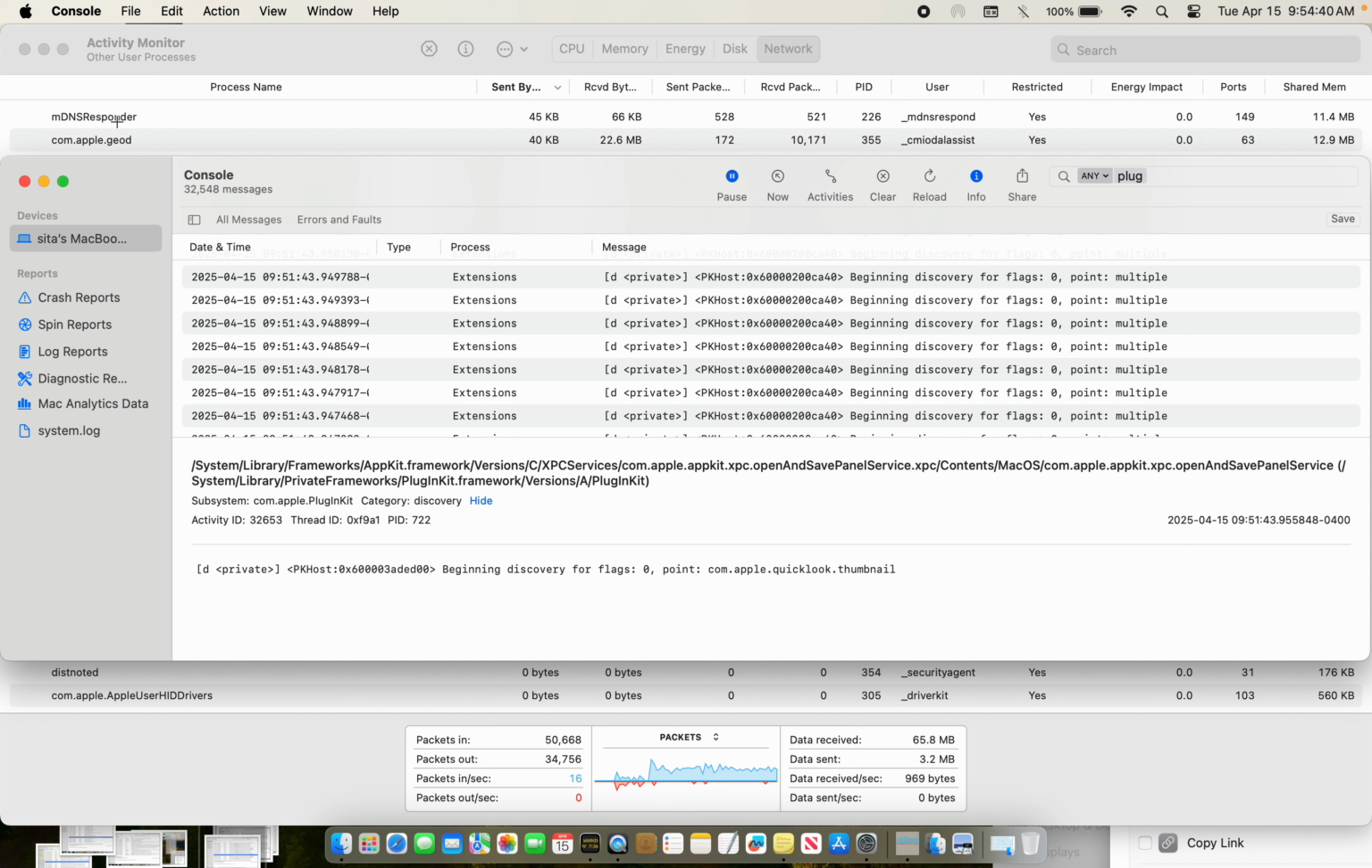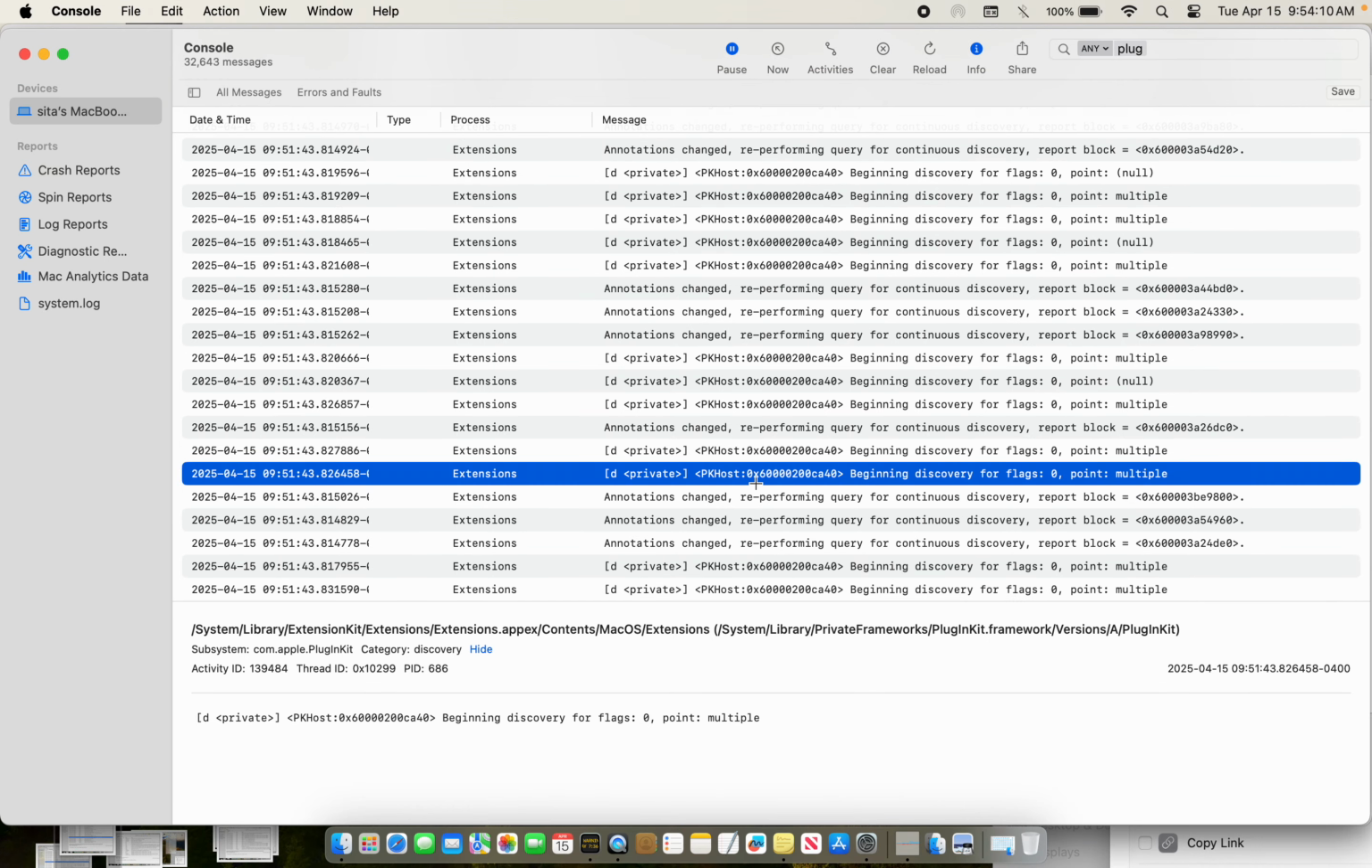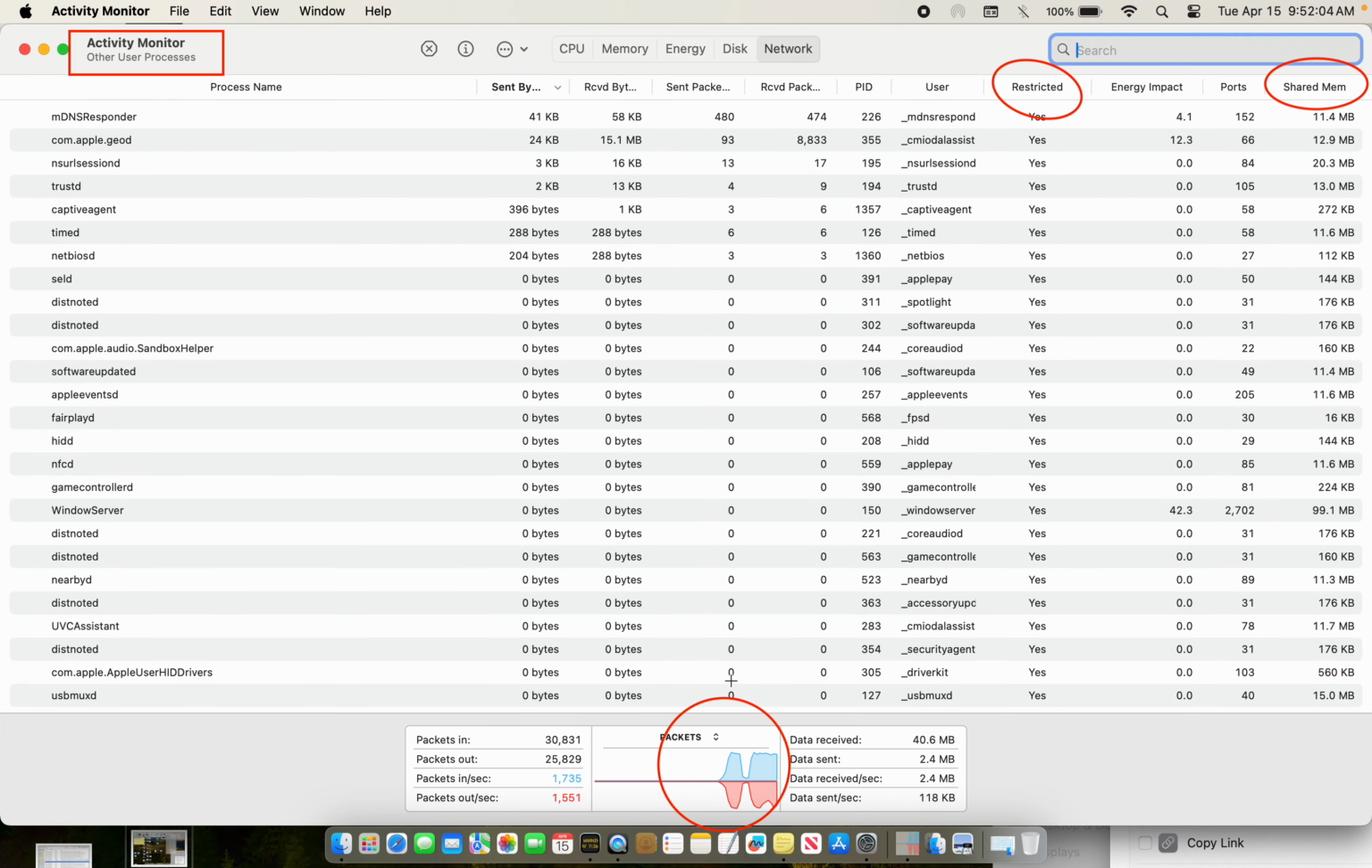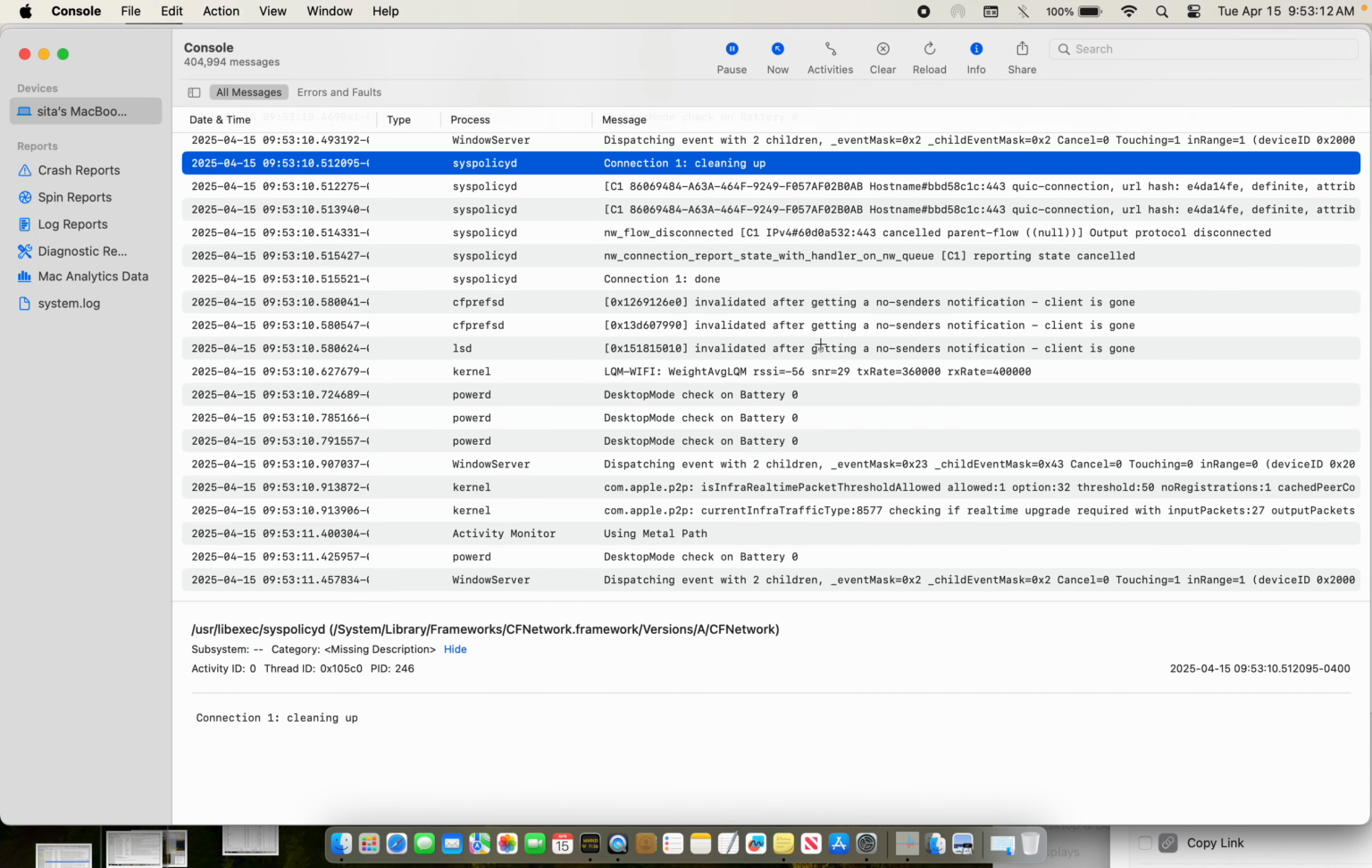Other user, and that's the packets moving in to other user under network. Multiple points, extensions, other user processes. I have Wi-Fi on, shared memory, restricted, and this is the data moving to other user. Of course I recorded it, but things disappear constantly.